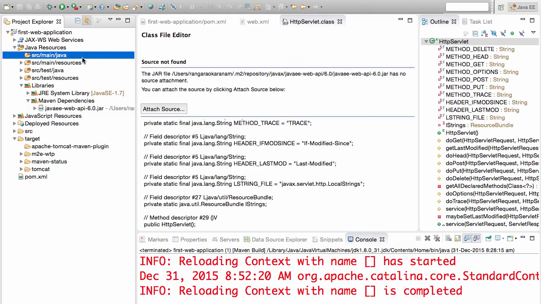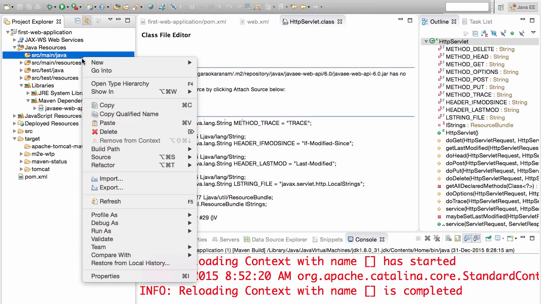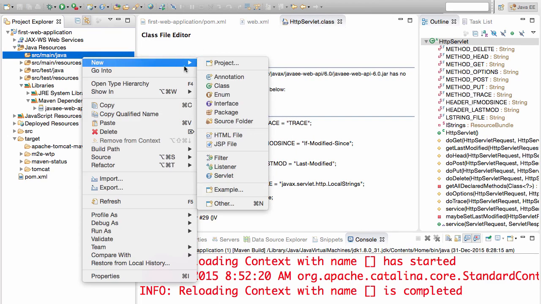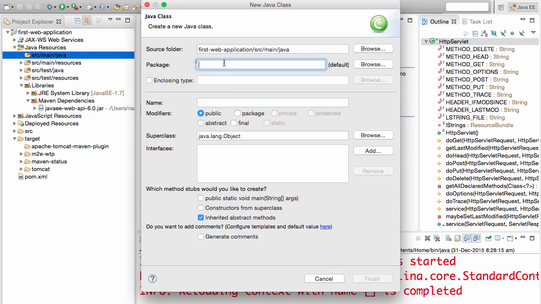We now want to create a login servlet. So what I'll do is right click on the src/main/java and say new class. The package I will use is, you can use anything actually. Let's use com.in28minutes, and the name we already know, it's LoginServlet.